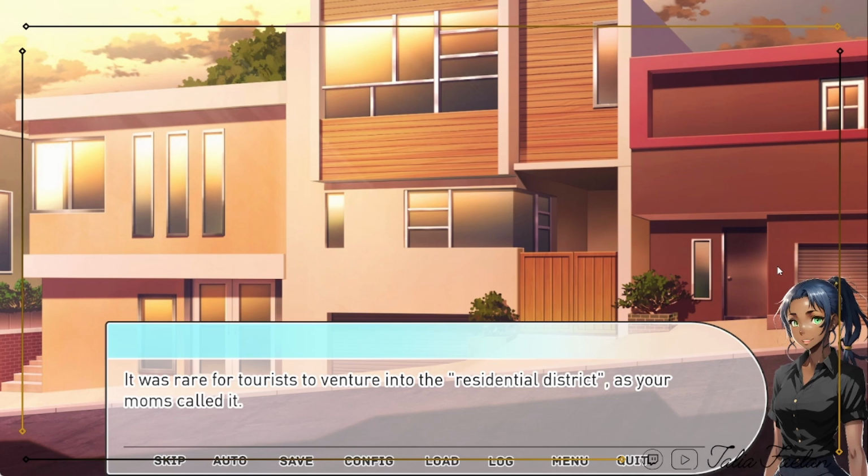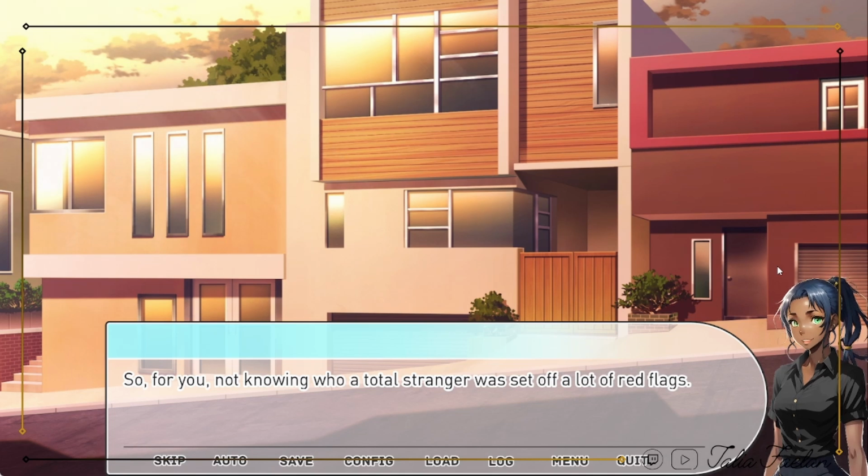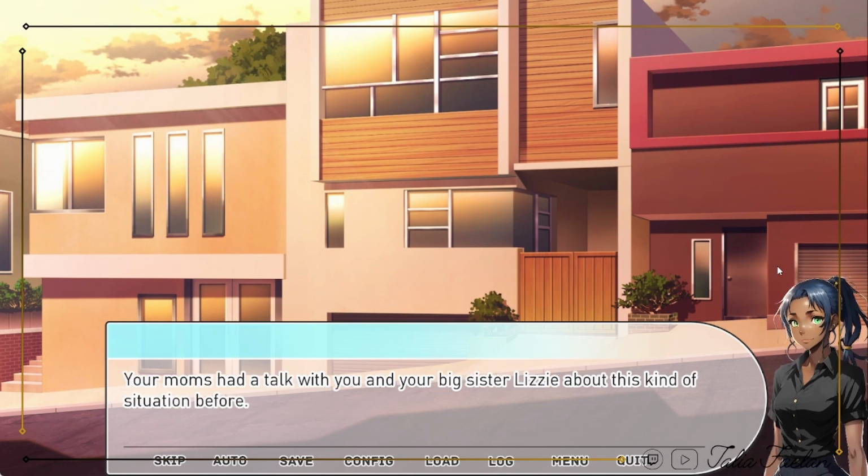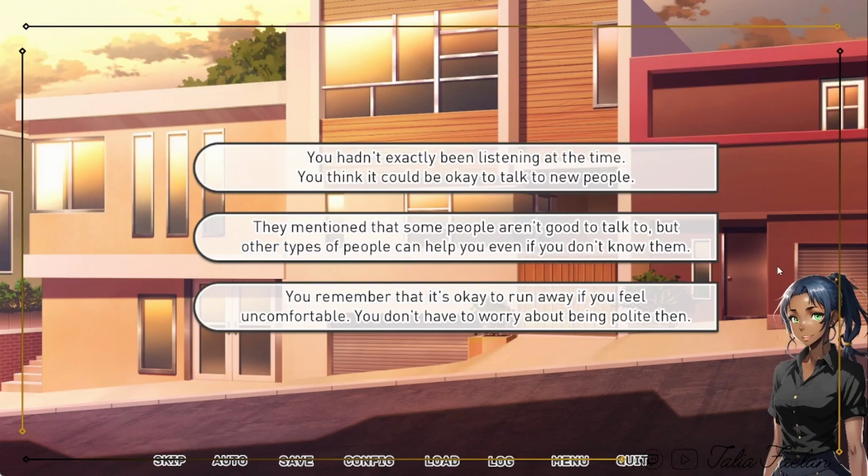It was rare for tourists to venture into the residential district, as your mom called it. So, for you, not knowing who a total stranger was set off a lot of red flags. Your moms had a talk with you and your big sister Lizzie about this kind of situation before. You hadn't exactly been listening at the time. You think it'd be okay to talk to new people. They mentioned that some people aren't good to talk to, but other types of people can help you even if you don't know them. You remember that it's okay to run away if you feel uncomfortable. You don't have to worry about being polite then.